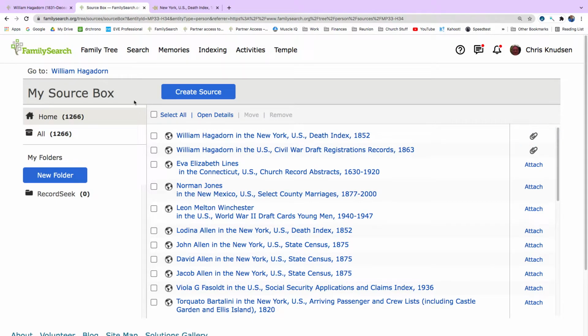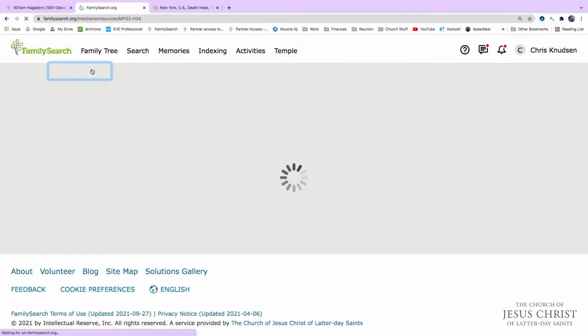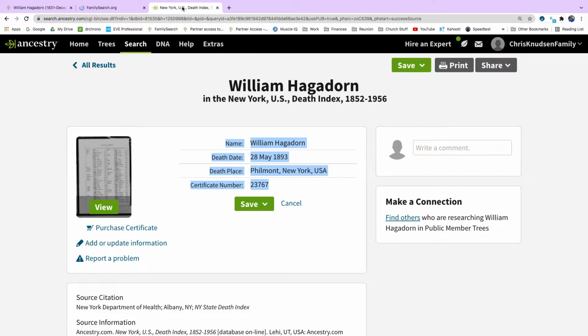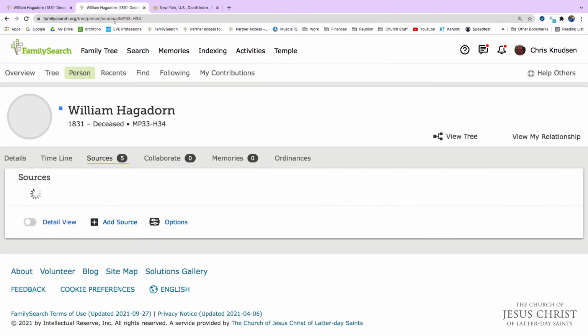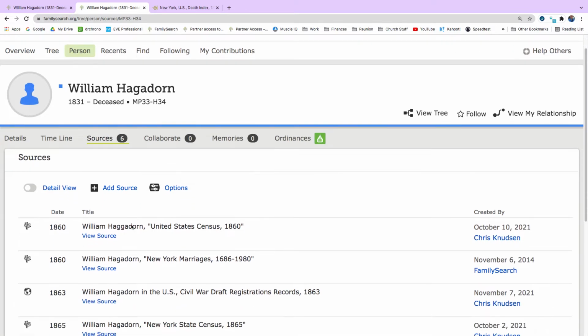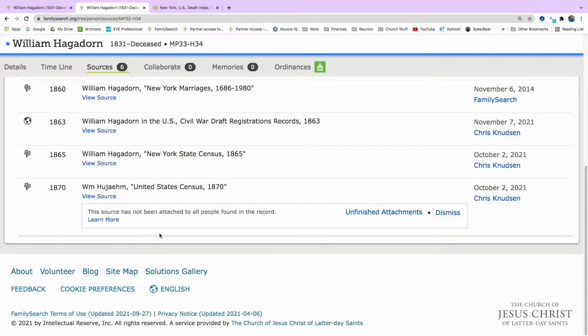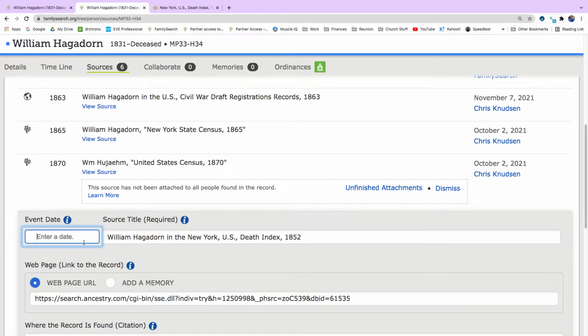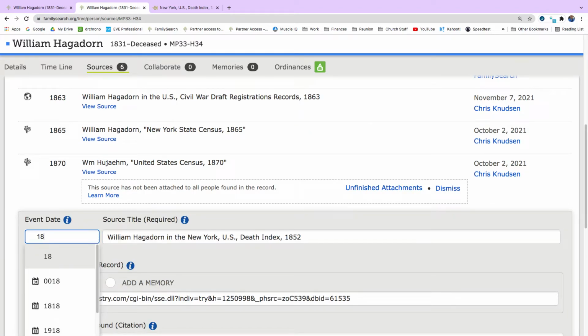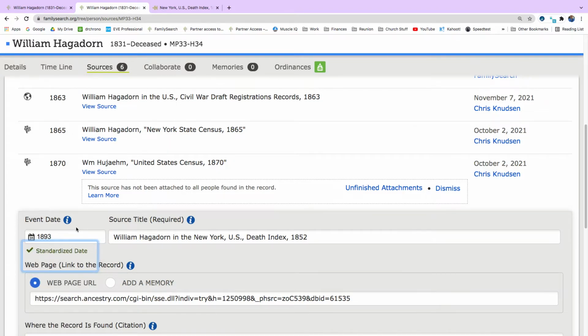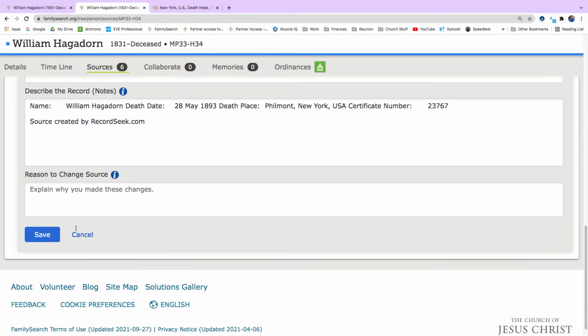So now we're there. We go back to William Hagedorn, and this was 28th of May, 1893. So we're going to go down here, we're going to add 1893 as the date. So this just puts all of their records in chronological order, and that's kind of helpful. I'm going to scroll down here and hit save.